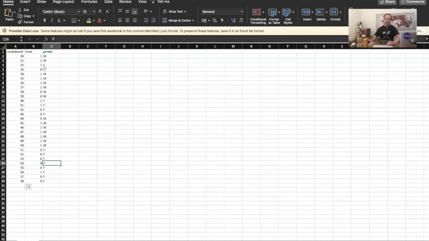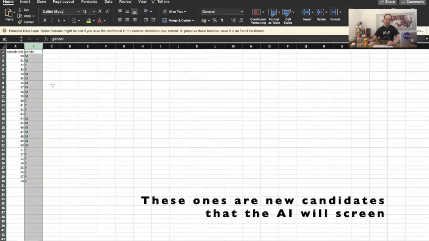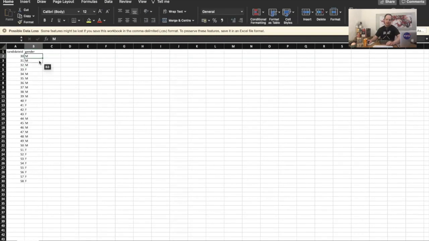It's essentially a bounty. So what we're going to do is delete this column because we don't know if they're hired or not. And to make it easier, I'm just going to make sure my caps lock is on. So we're going to make half of them male and half of them female. The program is then going to predict if they get hired or not, right?